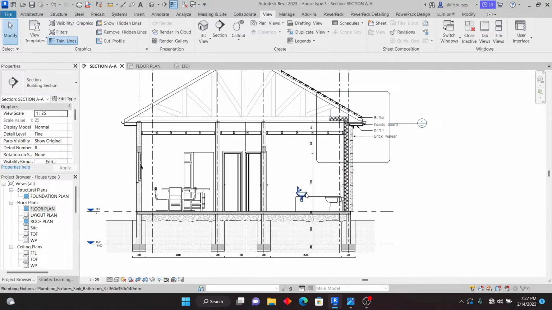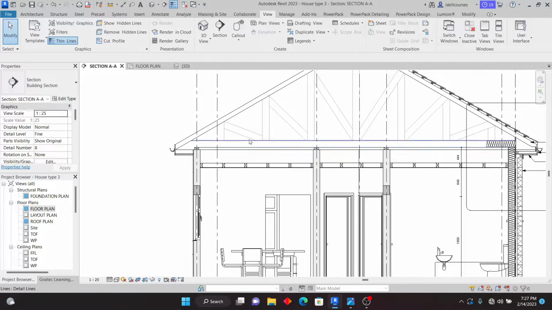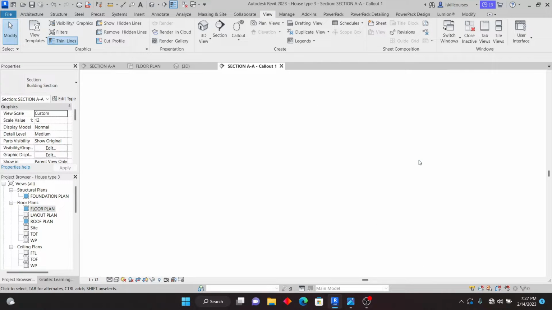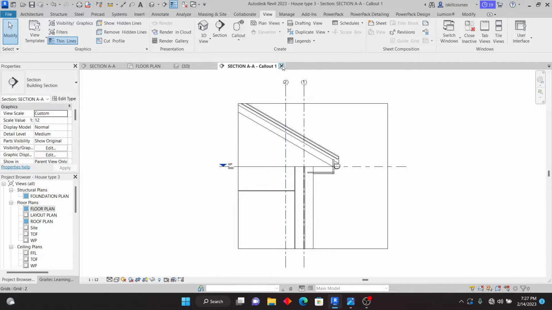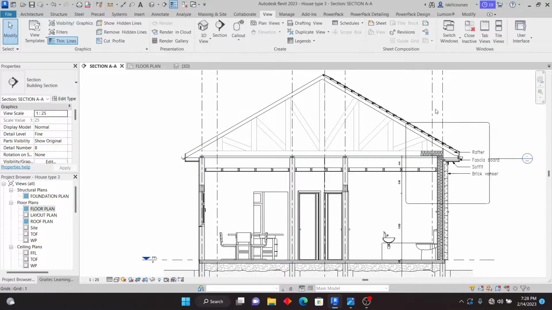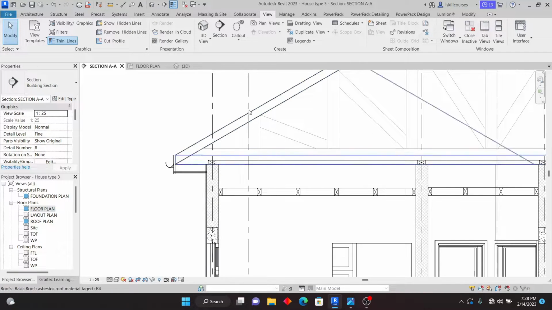So for me, I just want to show you how you can detail that. Again, as I've said, if you want to place the detail on a sheet, make sure that you create a callout, double click on it, then start detailing from here. But for me, I just want to detail whatever we have here on this side so that you can know how to use all those tools in Revit.